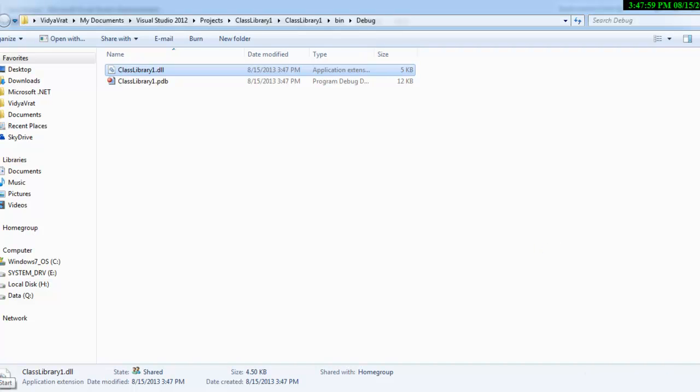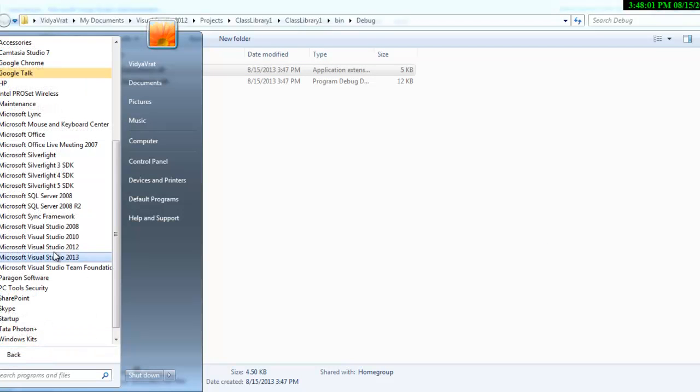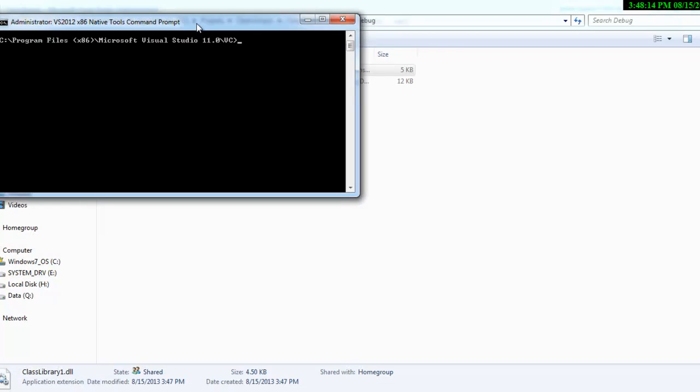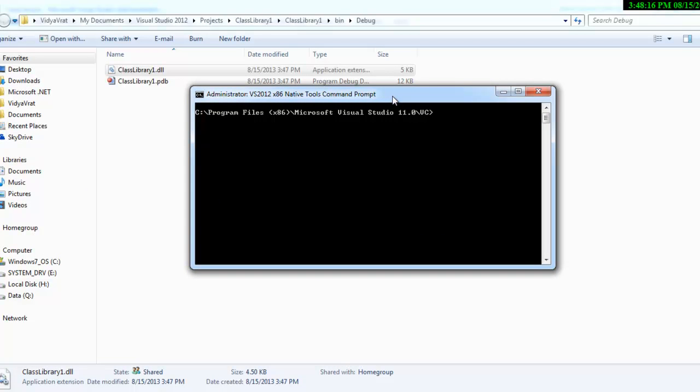To run that tool, you need to go to your Start, All Programs, go to your Visual Studio section, look at Tools, and then pick your command prompt. You see these command prompts here? So pick one of these command prompts. Now, the difference between the Visual Studio command prompt and a normal DOS command prompt is that the Visual Studio command prompt automatically sets the path for you.